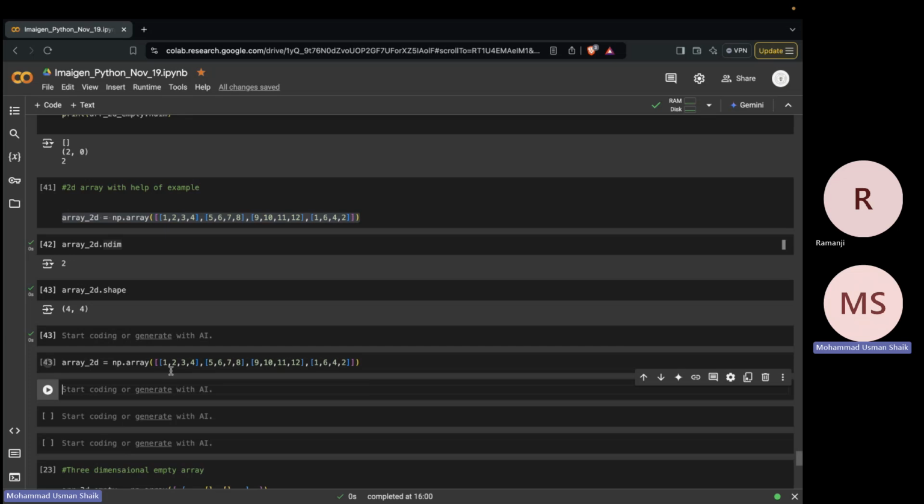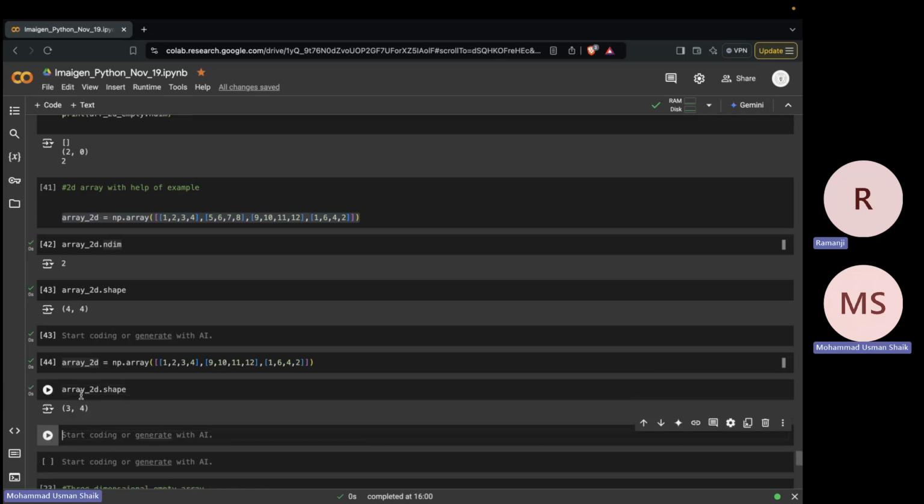Now tell me, what is the first row here? 1, 2, 3, 4, right? Second row, third row, 5, 6, 7. You can remove any of the rows. If you check the dot shape, what do you think it is going to be, Ramanji? 3, 4. Yes, because we have 3 rows and 4 columns, since we removed one.